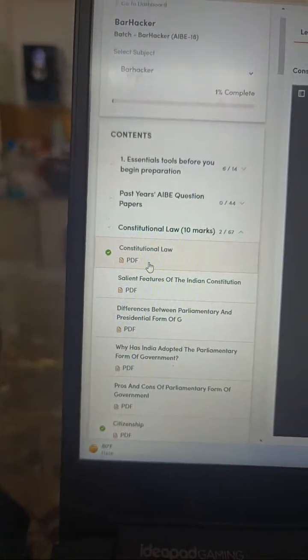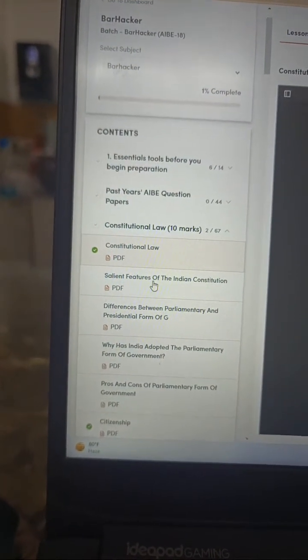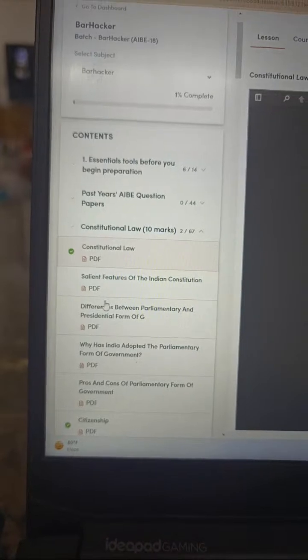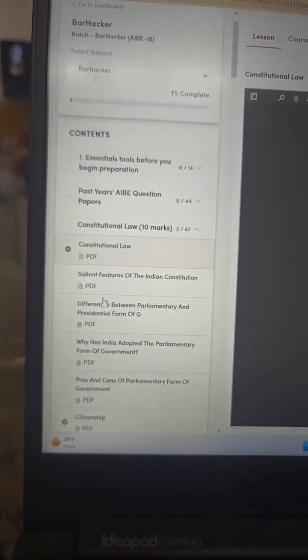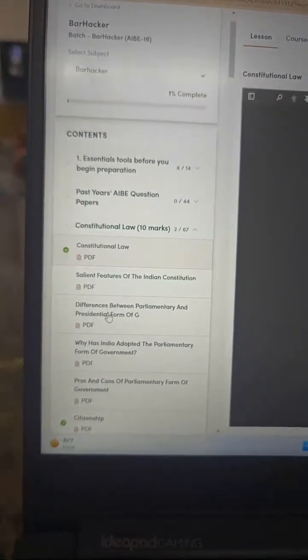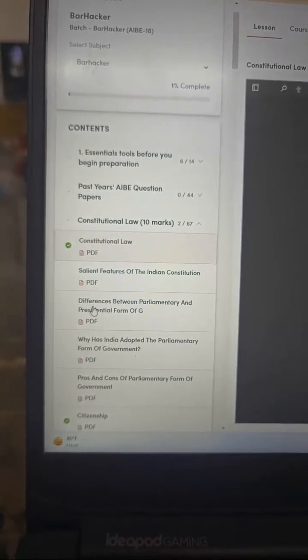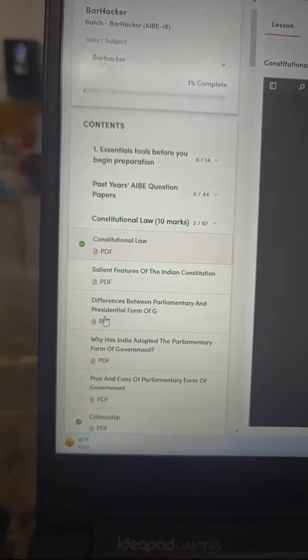Things that's available. To begin with, I am starting with the salient features of the Indian Constitution, and then I'm going to read through this, or just to have a bird's eye of all the material that's been given. Difference between parliamentary and presidential form.